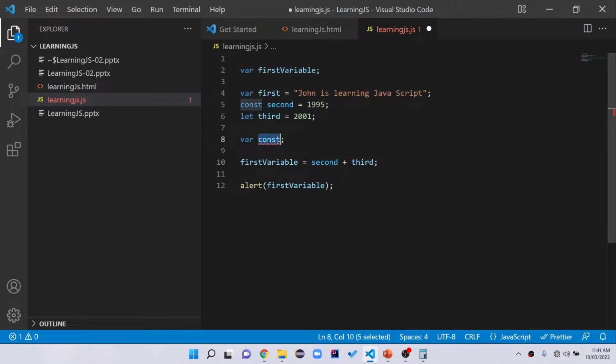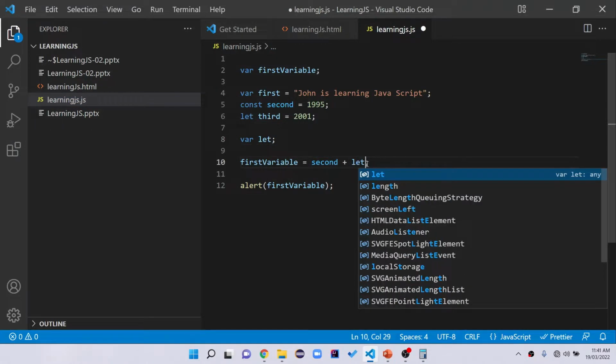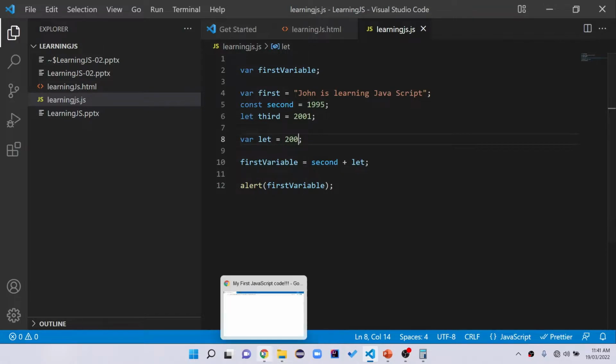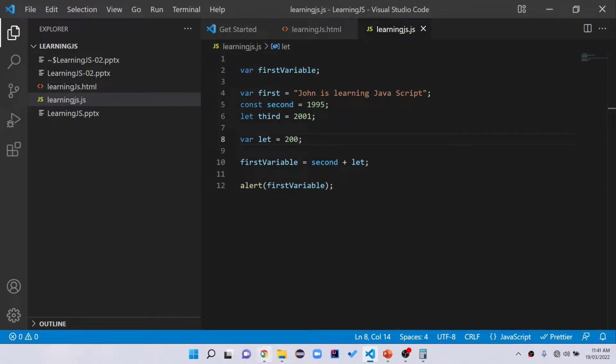So you can actually have let here and then say second plus let, or you can assign let to be equal to 200. If you run this, I'll go here and refresh, and then we are going to be having 2195. So that is about keywords.